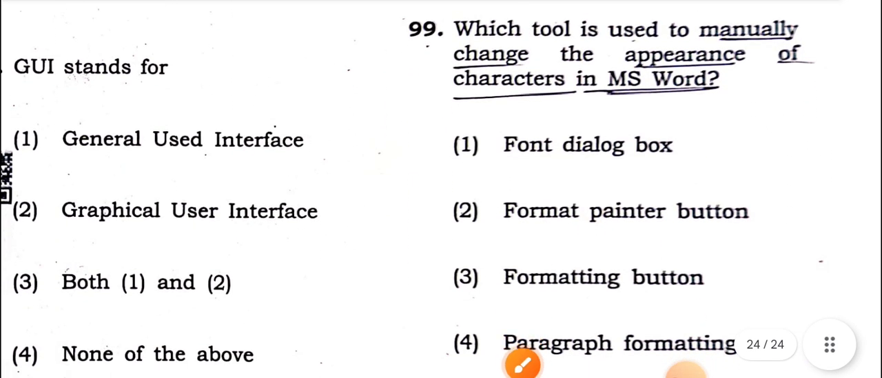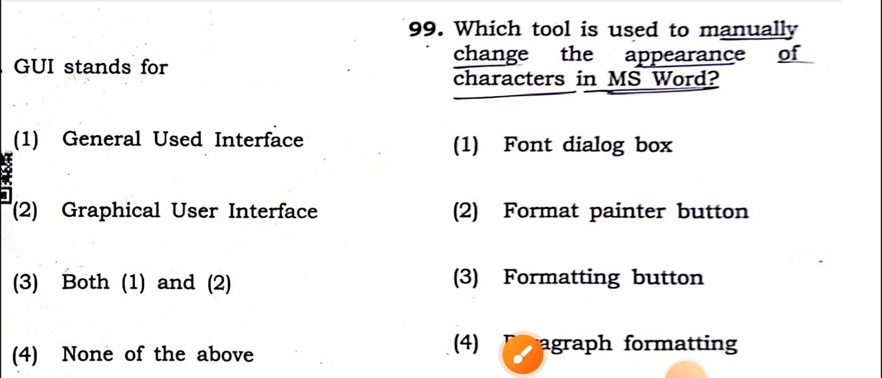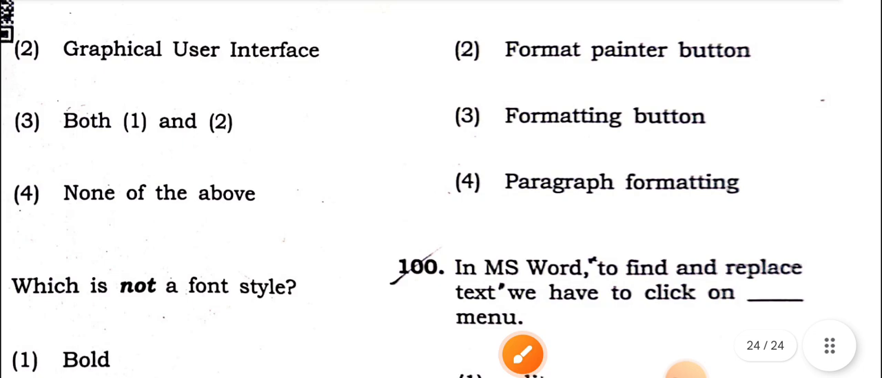99th question: which tool is used to manually change the appearance of characters in MS Word? Font dialog box, format painter button, formatting button, or paragraph formatting. The correct option is option number 1, that is font dialog box.